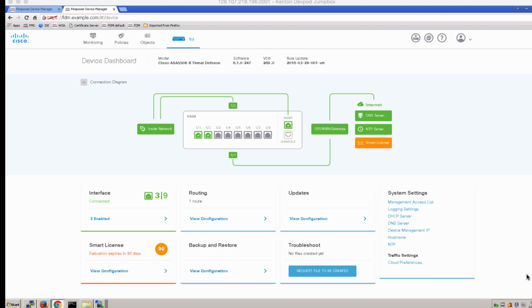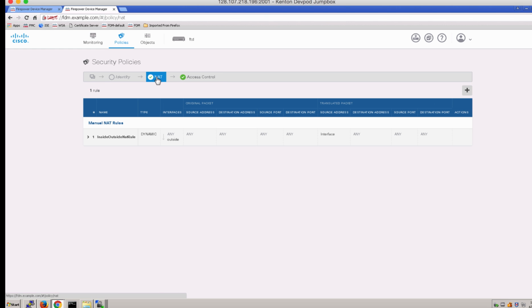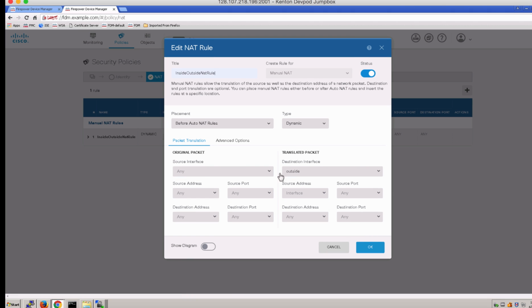So here's our device dashboard. Let's go ahead to policies and look at our default NAT policy. We want to edit this default NAT policy and change it from any to outside to inside to outside. So let's change the source interface from any to inside.